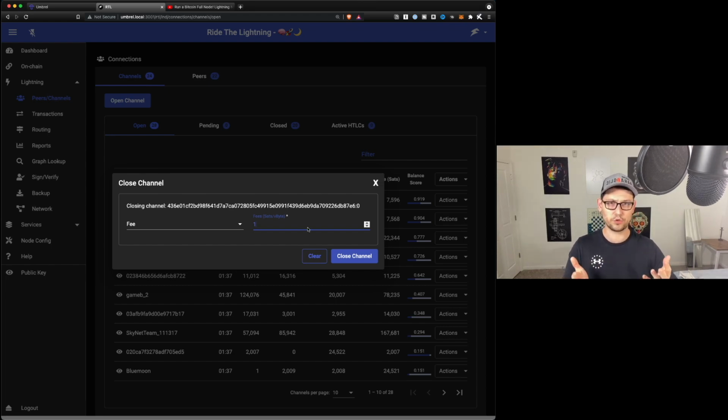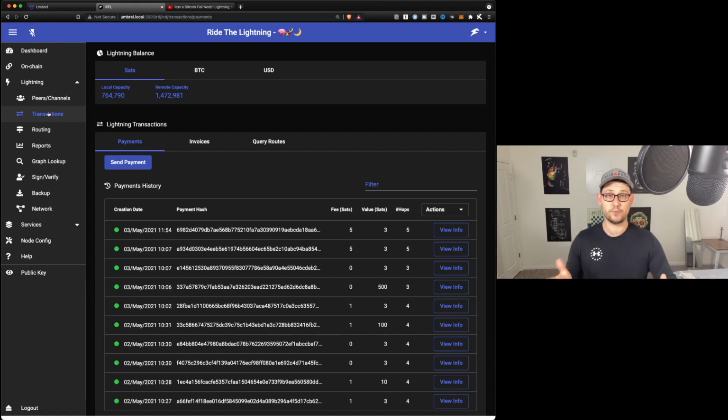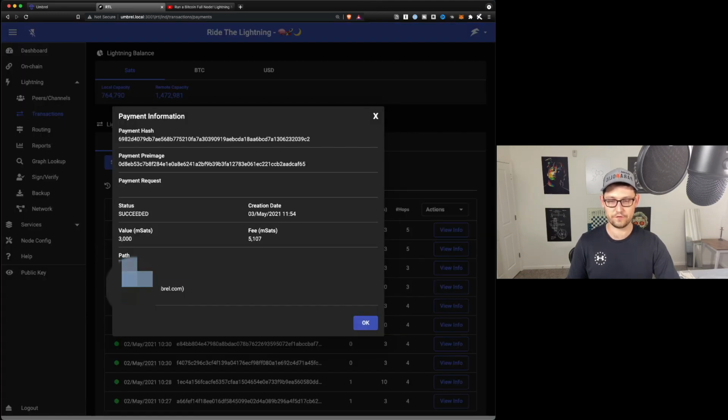Sort of like a limit order for closing your channel, kind of. So if you come over here to transactions next, you can see a bunch of different transactions that have routed through your node, and you can see how many hops they took to get through to their final destination. And if you click on view info here, you can actually see the path of who paid who, basically, from which node to which node.